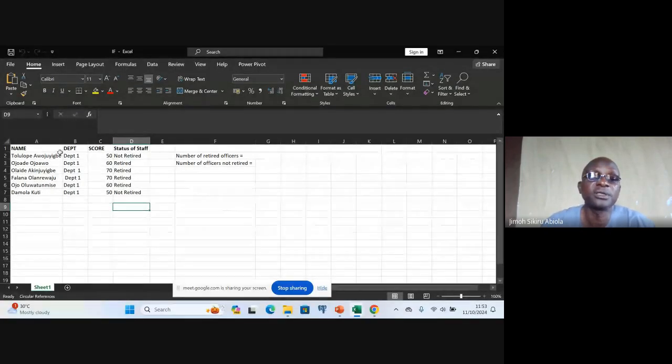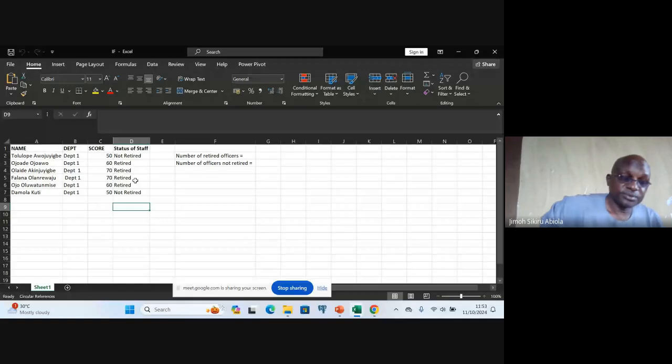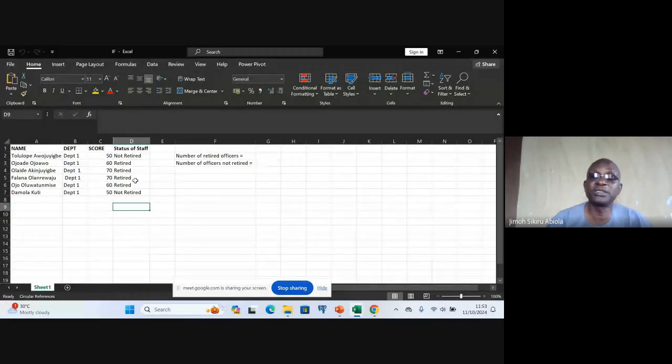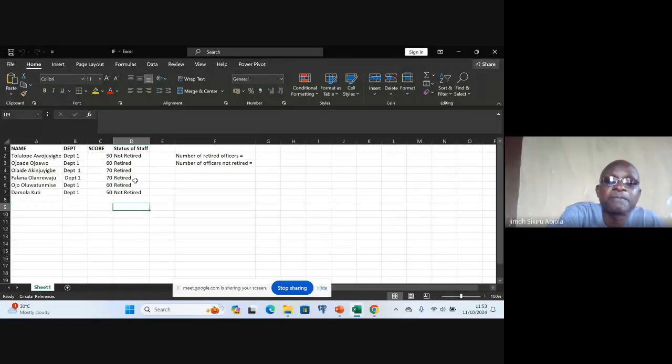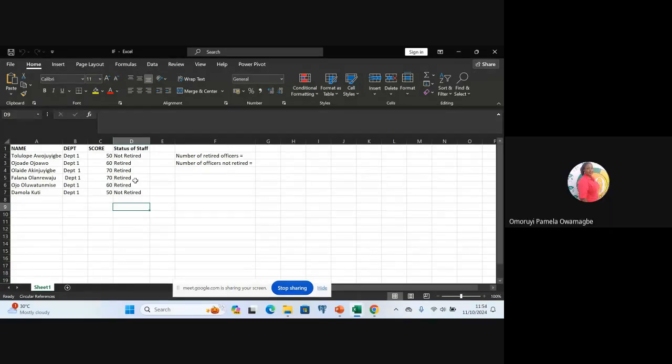Assuming we cannot just count them easily like this. We have a lot of data. So we need something to calculate the number of those retired and the number of those that are still in service. Hello, sir. We use count if. We use count function. Count if. Yes. Count if retired. I'm not too sure, sir, but I want to try.